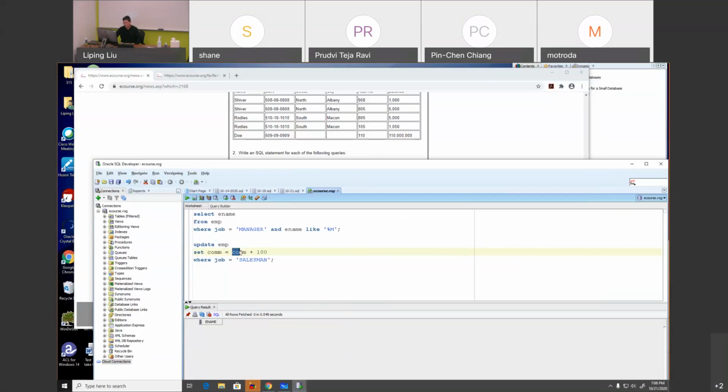So if the commission is null, then plus 100, that's not going to give those people $100 commission. Instead, it's going to give them some kind of garbage, like null values, okay? So something like this, how do we handle that? And there's a way to handle missing values. So let me write it here.